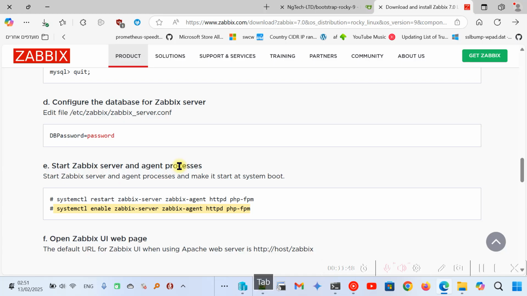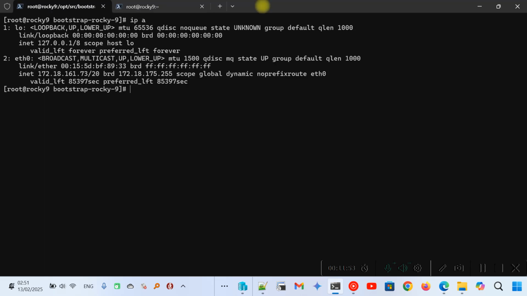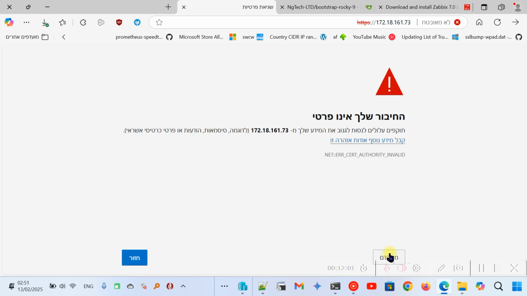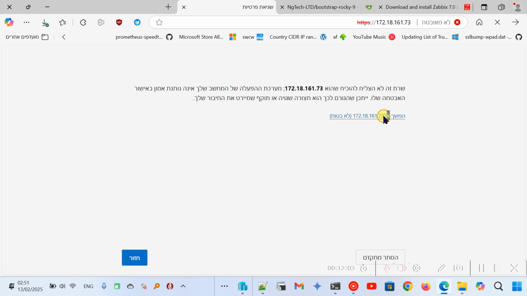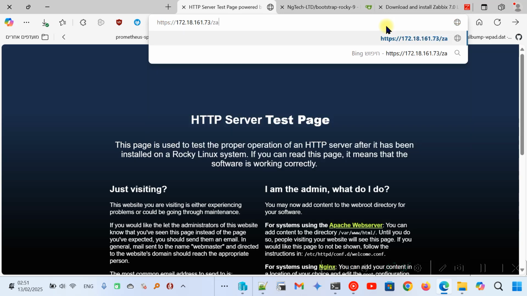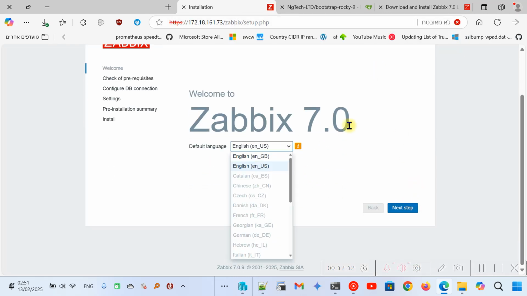Okay, now the next thing is to go into the web user interface, which is this IP, HTTPS, and let's try it. Okay, it's saying that the certificate is bad, but it's okay for us. Now let's get into the Zabbix folder. Now we need to set up, let's see.